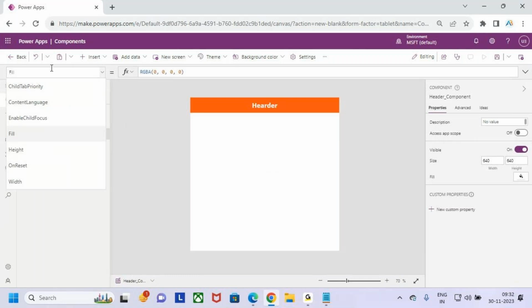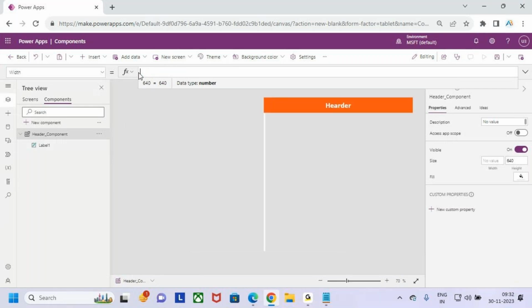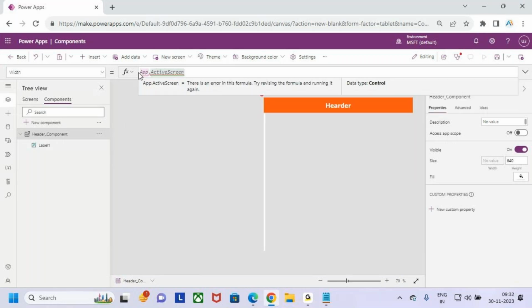The component will have one property called width. Go to the width property. Currently it is 640. Now remove it. Now there is one function, App.ActiveScreen. That means in whichever screen you are going to use this component, that screen's width it will take. So the expression is App.ActiveScreen.Width.